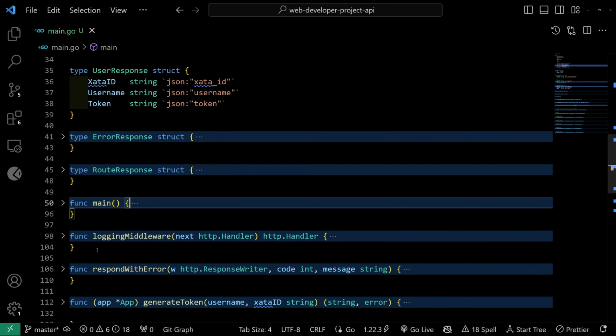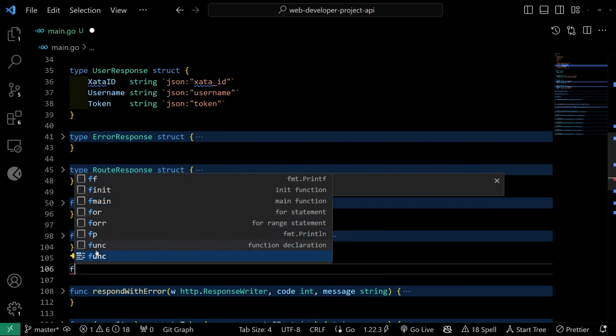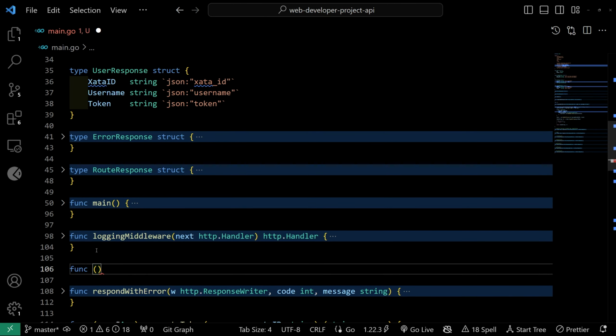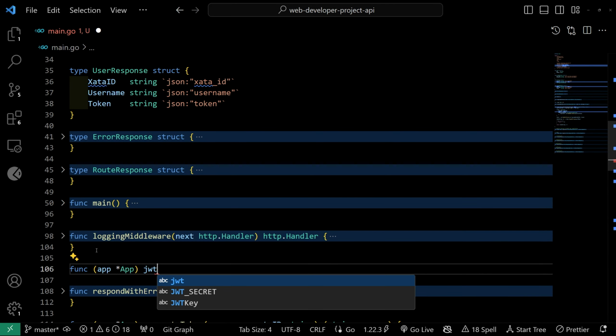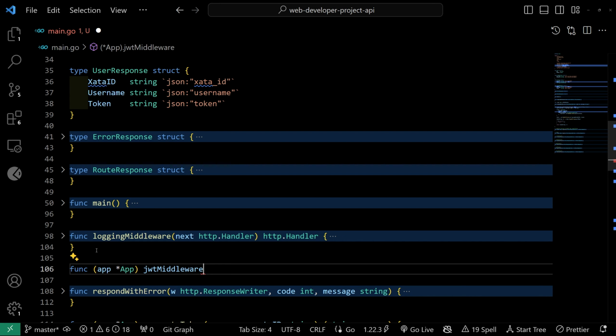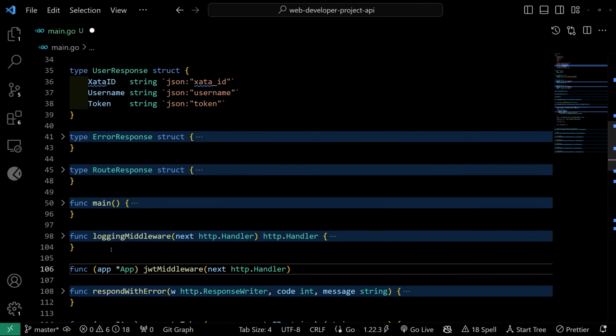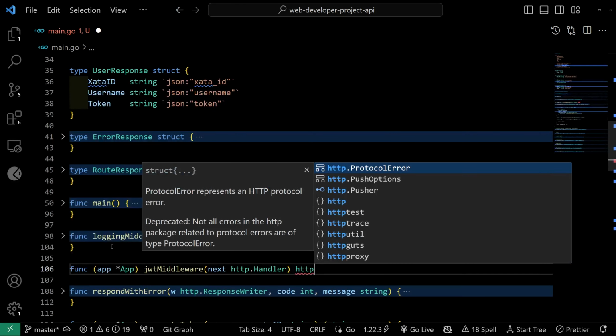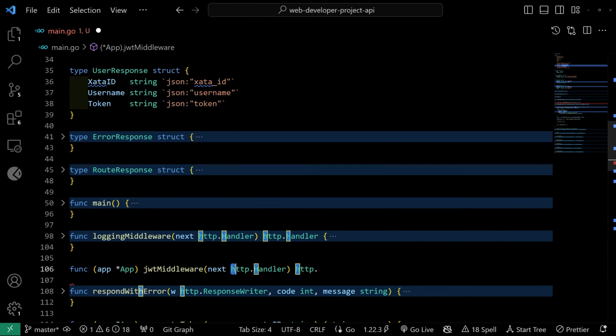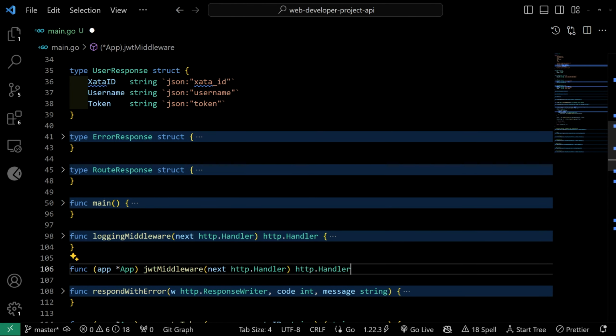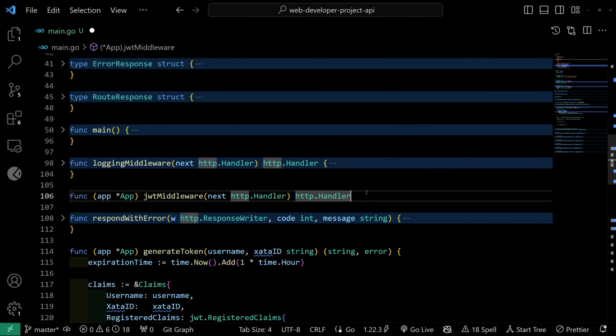So underneath the logging middleware, we'll say func, and we will need access to the key. So we'll say app struct, like that. We'll say JWTMiddleware, next http.Handler. So it's going to take in a handler and it's going to return a handler. I don't know why I cannot type today. Okay, there we go. Cool.